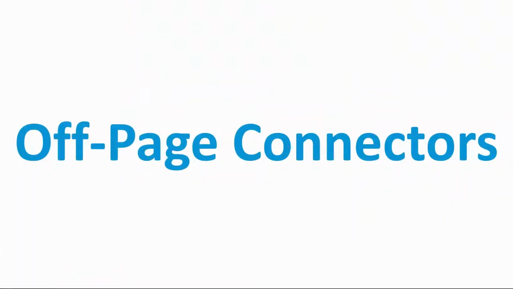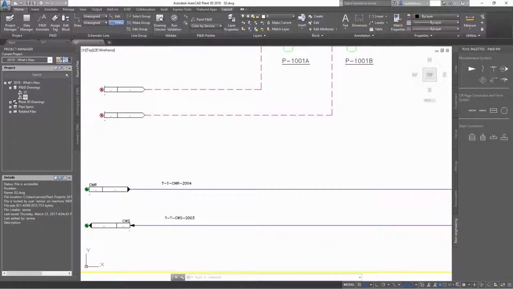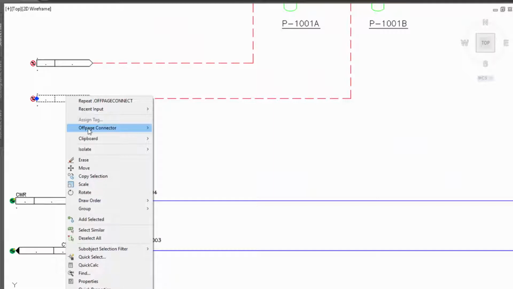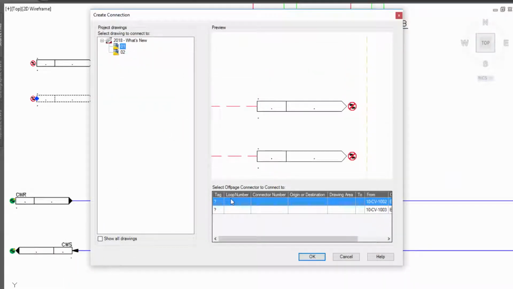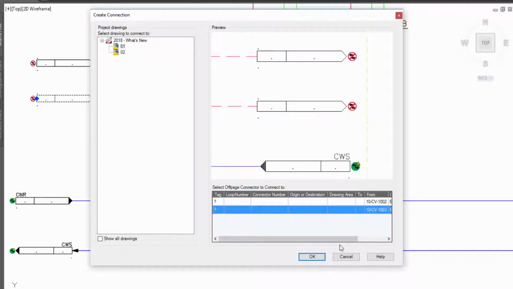Now, let's take a look at the improvements to off-page connectors. As well as improving the off-page connector process, we've added the ability to now use off-page connectors in instrument lines. They work exactly the same way as for process lines.